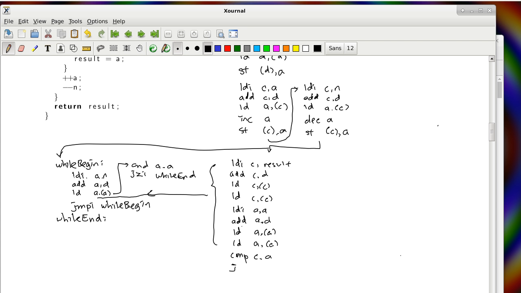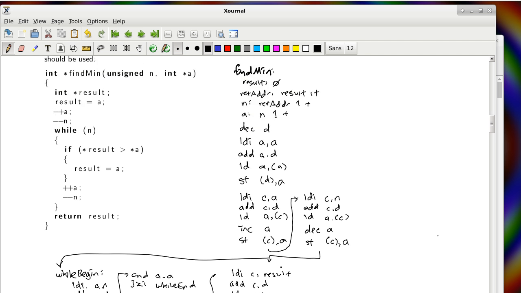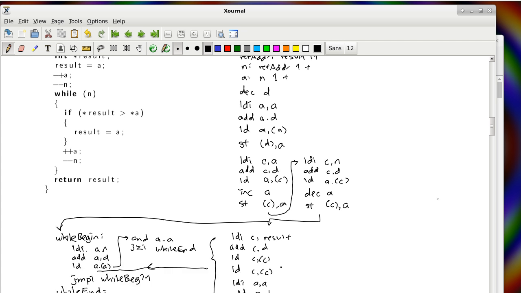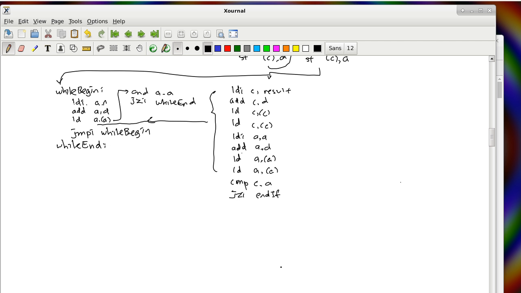So this particular branch, the JZI is easy. If they are the same, get to end if. That's the easy one. But less than needs a little bit of thinking because it depends on the type. So now we have to look at what A is pointing to and what result is pointing to. Those are signed. So we are dealing with signed comparison here. And the question is, if we're dealing with a signed comparison, which flag should we pay attention to? Besides the Z flag, there are 4 flags remaining. One is C, one is S, one is O, and one is L.